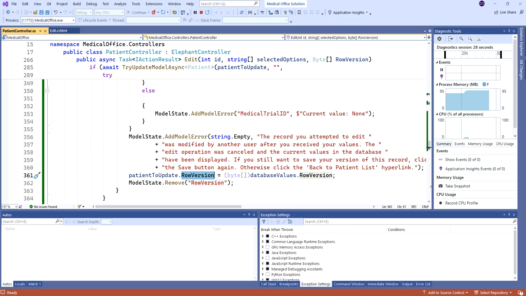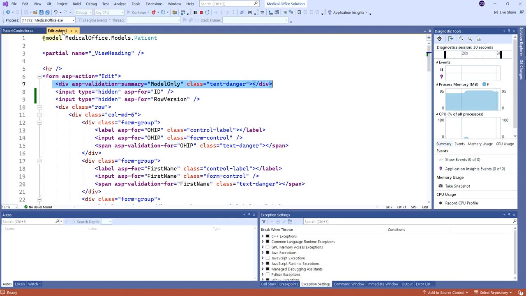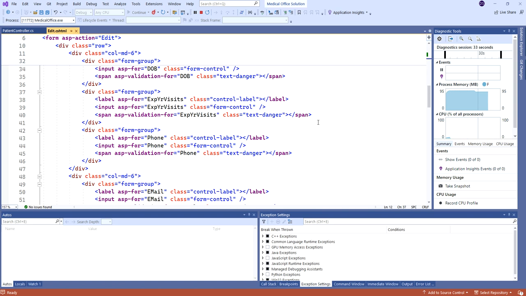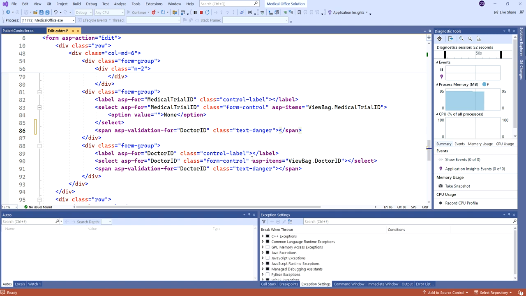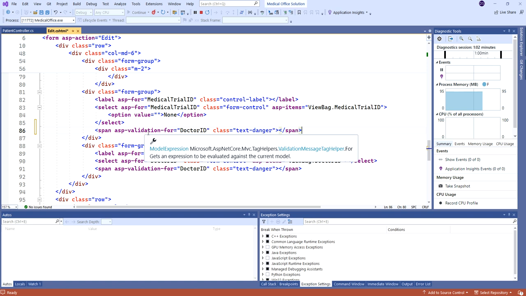So let me come back to Visual Studio. If I come to the edit view, quick reminder, if we're down here in the foreign keys, you'll see for the doctor, we have this span to show any error messages, model errors related to the doctor ID, the lookup. We don't have that up here. Why not? Well, we didn't need it, so we didn't bother adding it, but we do need it now. We didn't need it before because even with our none option, which would give the null value, that was fine. That was allowed. It was a nullable foreign key, so there was no need.